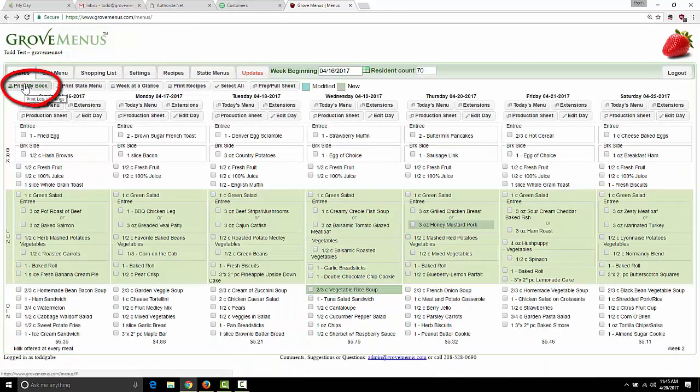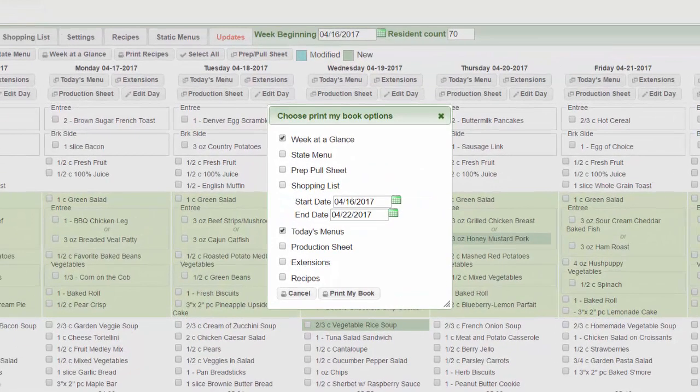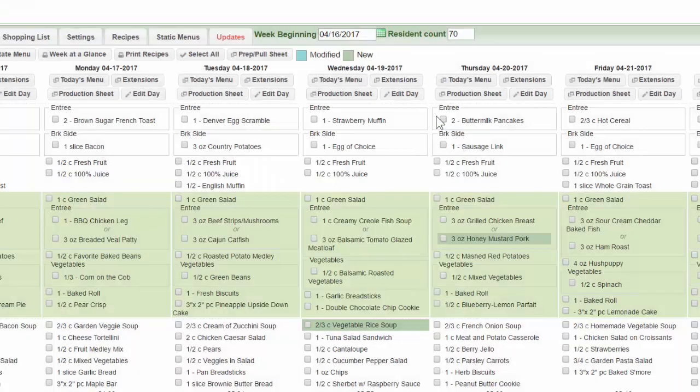We also have another option called Print My Book. If you don't want to have to print the Week at a Glance by itself and the prep pull sheet by itself, and you'd like to put it all in one PDF file, you can print My Book. And to the left of every one of these items, you can select which ones you want to do. For recipes, you've got to make sure that before you click on recipes, you go back to the main screen here and select which recipes you want to include in Print My Book.